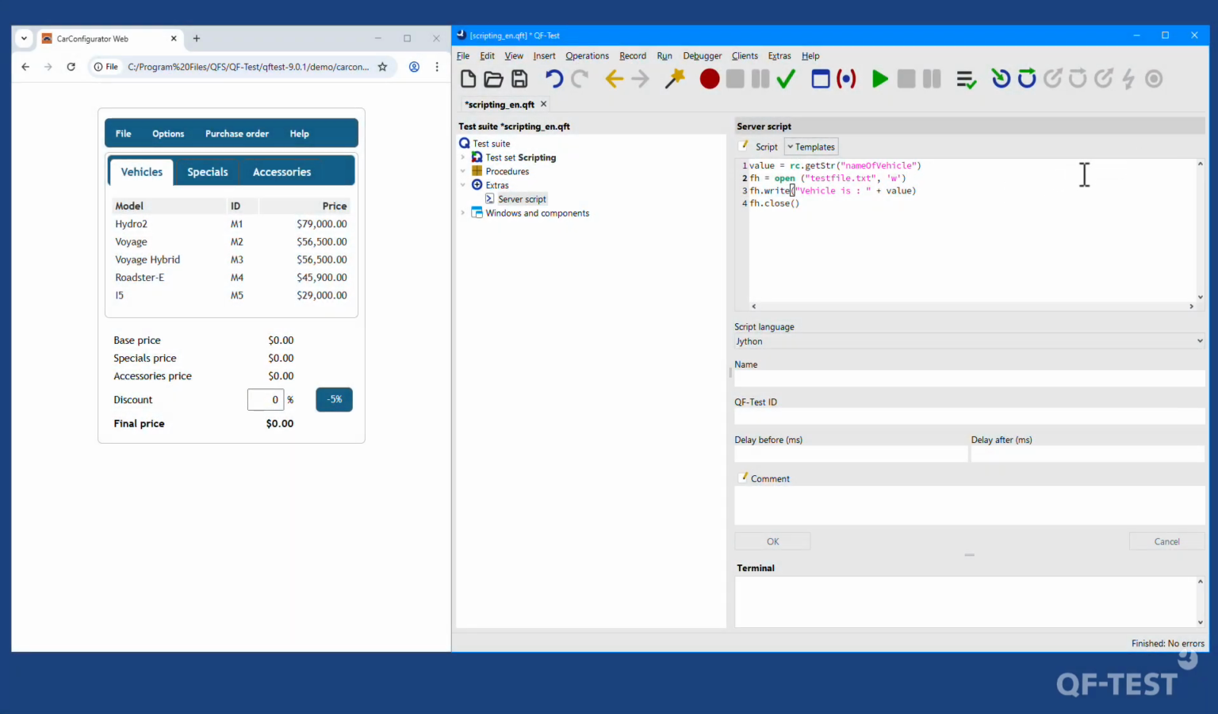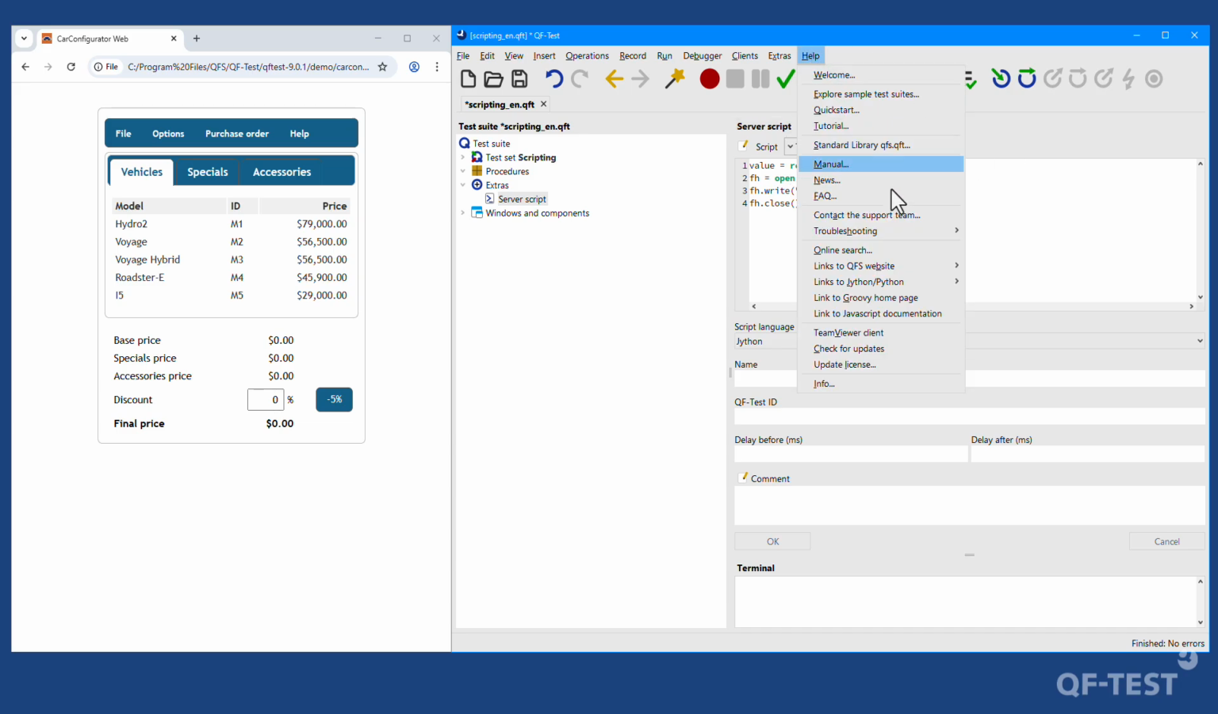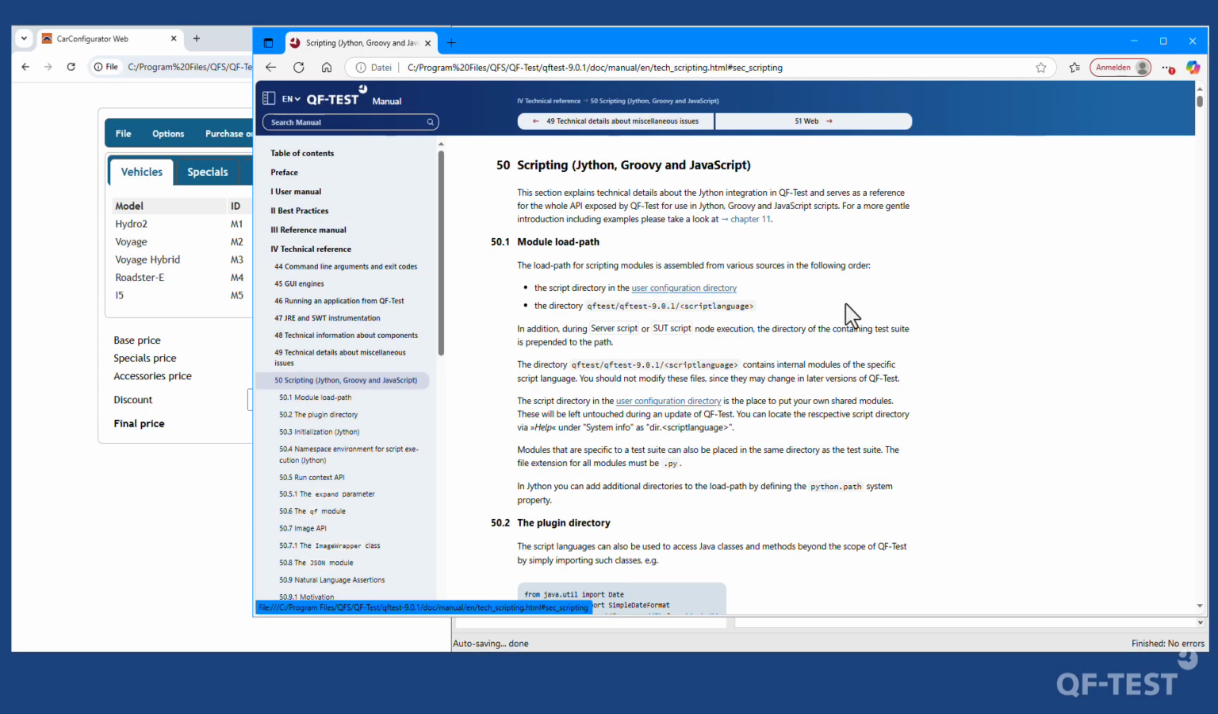We have now learned the most important basics about scripting support in QFTest. In the QFTest help menu, you will find further links to the 3 available scripting languages and their documentation and tutorials. The QFTest manual contains several chapters explaining scripts and their possible uses with many examples. Take advantage of this powerful feature to further advance your test automation.